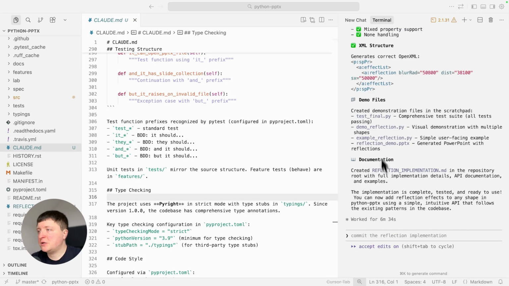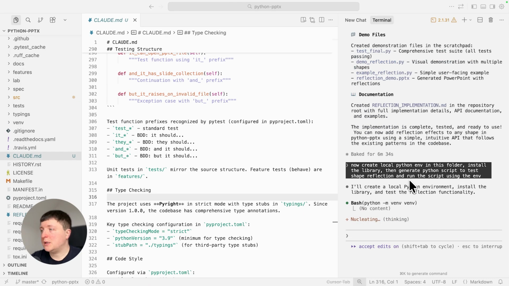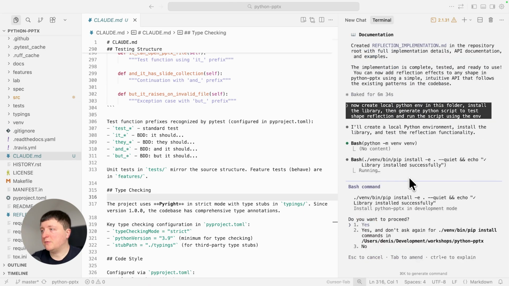Okay, so the feature is implemented, and now what I want to do is use Claude Code to create a Python environment where I can test the implemented feature. So I will ask Claude to now create a local Python env in this folder, install the library, and then generate a Python script to test shape reflection and run the script using the env. I continue working in the same context because I wanted to know what it has done before.